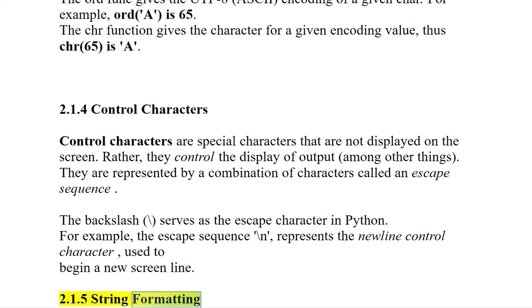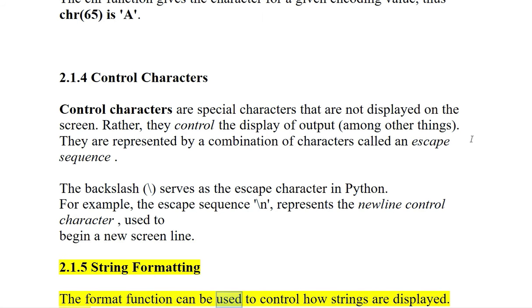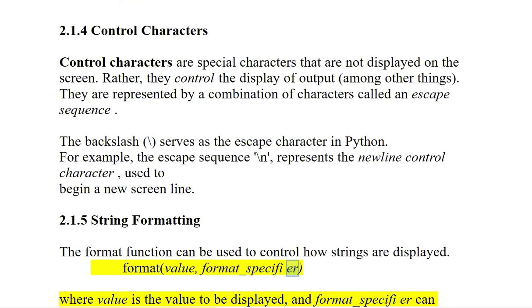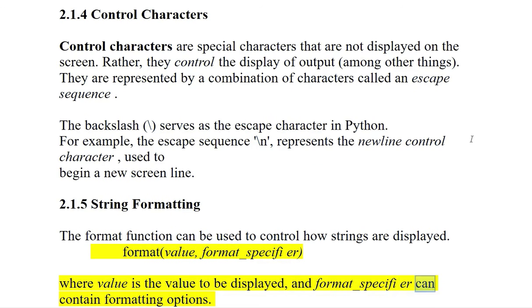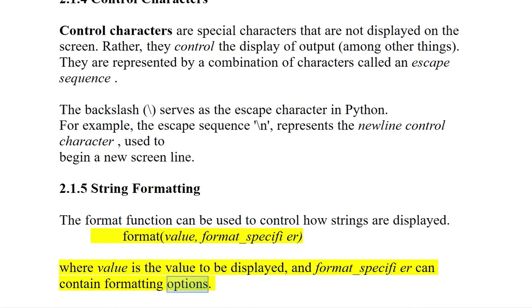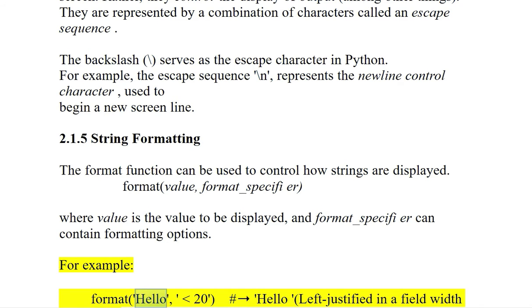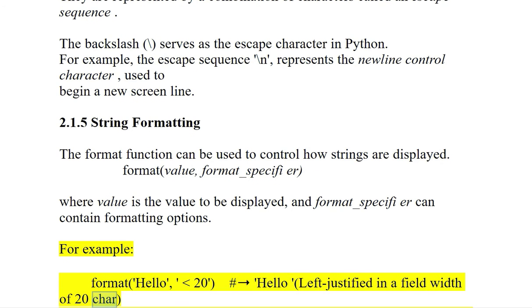2.1.5 String formatting. The format function can be used to control how strings are displayed. Format(value, format_specify), where value is the value to be displayed, and format_specify can contain formatting options. For example, format('hello', '<20') # hello left justified in a field width of 20 characters.